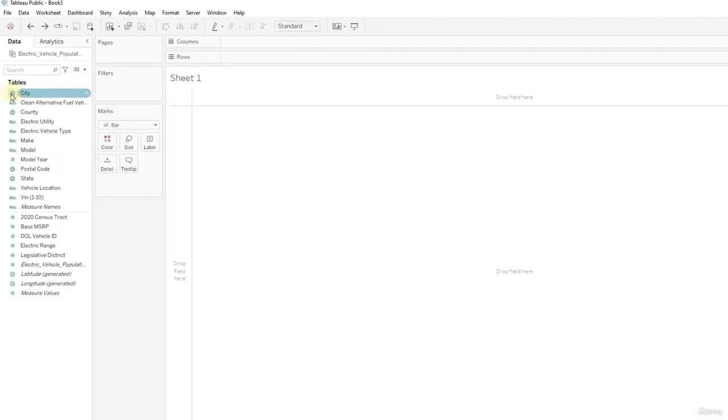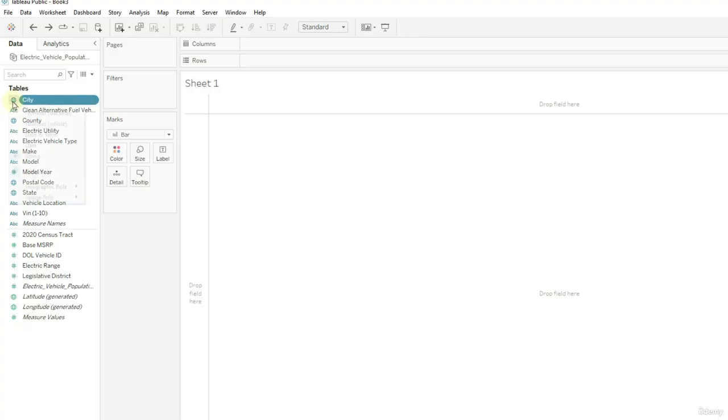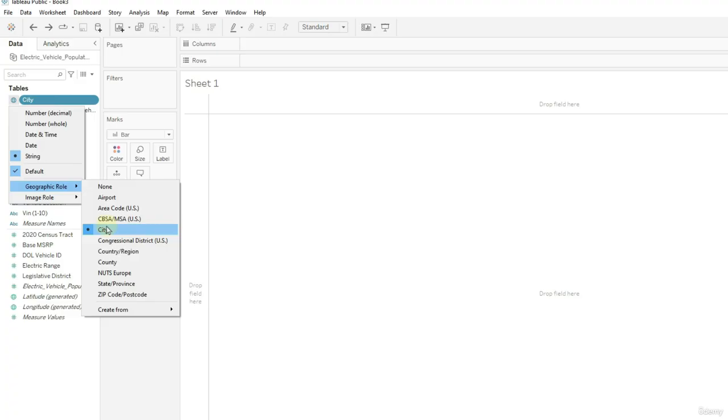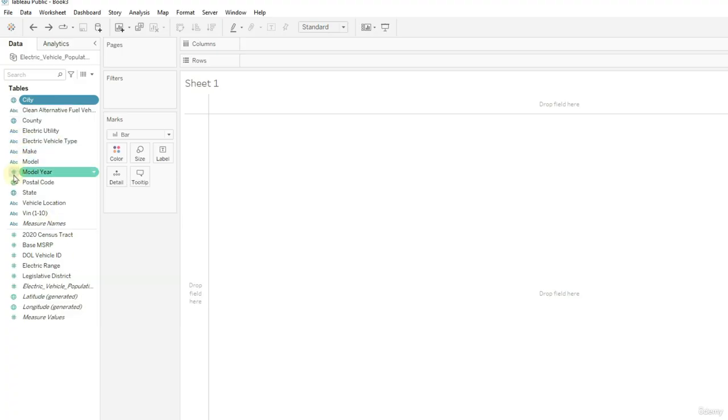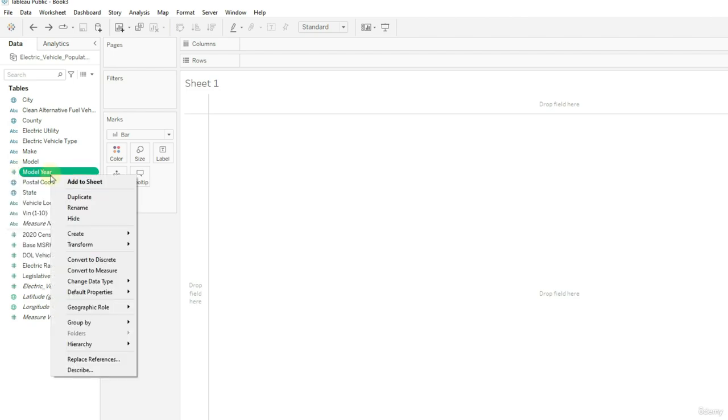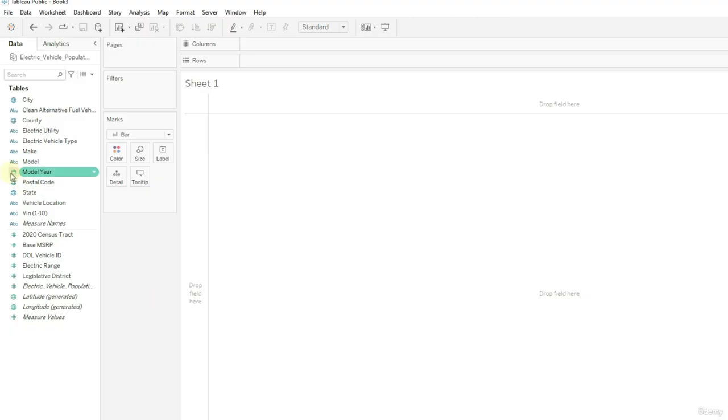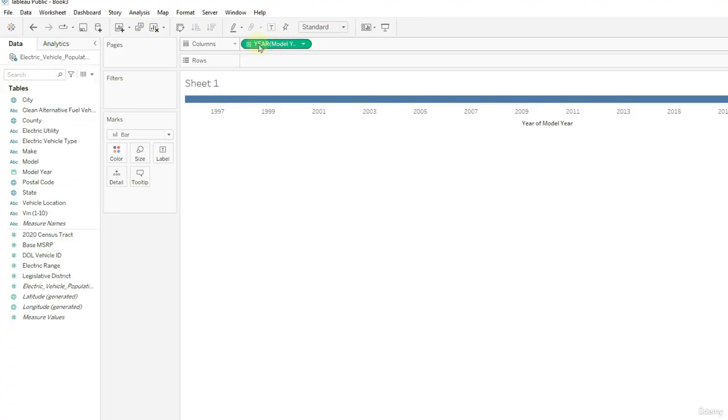You'll see our data types on the left hand side here. Anything with a globe means that it's going to show a string, but it's actually a geographic role. And our model year here, hash means number. I would prefer to change this to date. You can either do it by clicking on the icon, or else we could right click the field and change data type to a date. And then once it's changed to date, you'll see a little calendar icon. So now if we drag that into columns, it's going to show year, which is what we want to show.